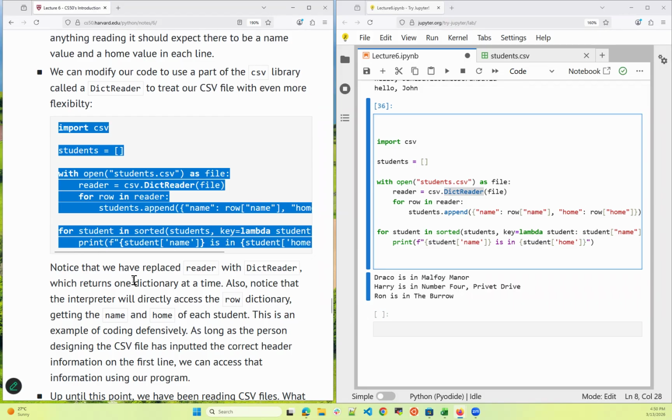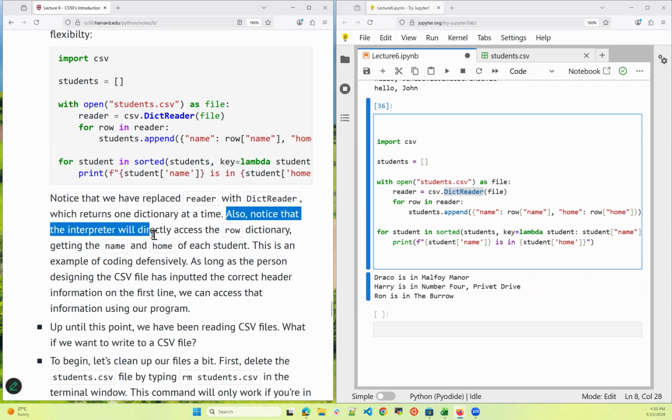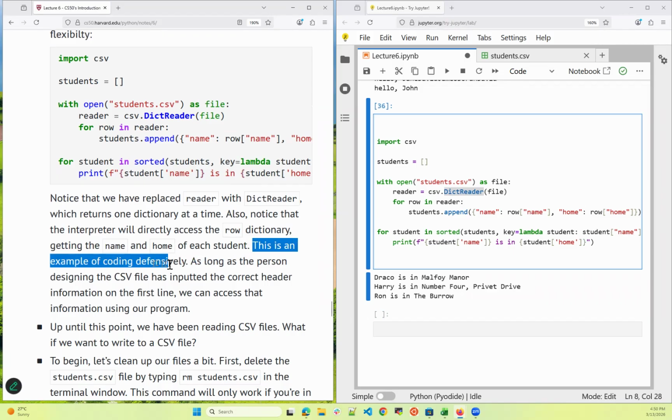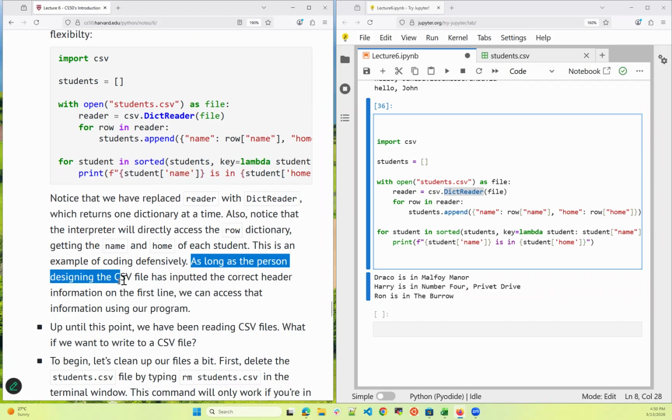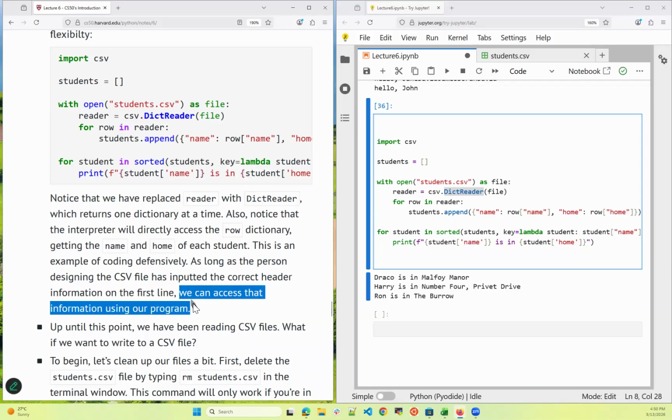Notice the main change was DictReader over here. We replace reader with DictReader, which returns one dictionary at a time. Also notice that the interpreter will directly access the row dictionary, getting the name and the home of each student. This is an example of coding defensively. As long as the person designing the CSV file has inputted the correct header in the first line, we can access that information using our program.